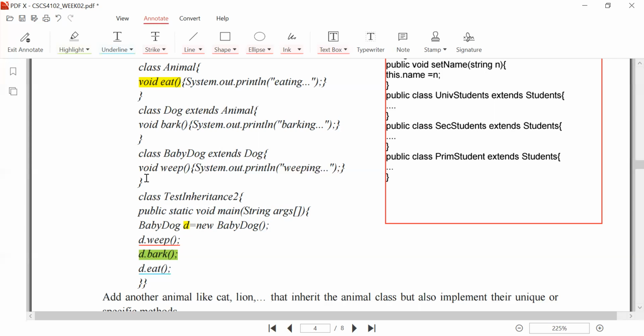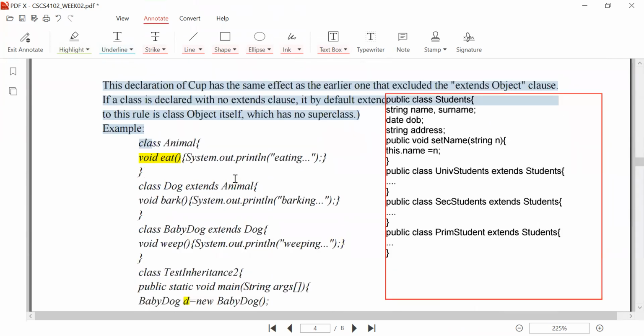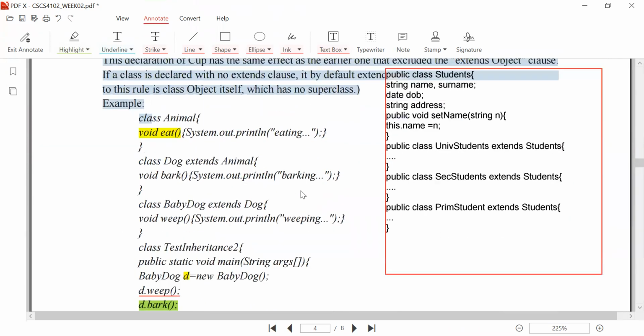So you see that as you go down, BabyDog becomes even more capable because it can call methods that are found at the highest class. But just being an Animal, you cannot come and call weep. You cannot call bark. If you define something that is just an Animal, it cannot call all these methods, but all the classes below can call methods at the top. So this is your first assignment that you are going to implement and run, and you are going to do additional work on this class. I think I should ask you to design this one also for students.